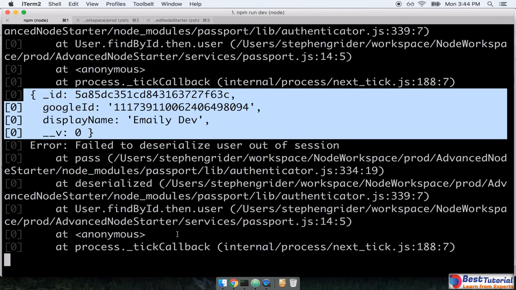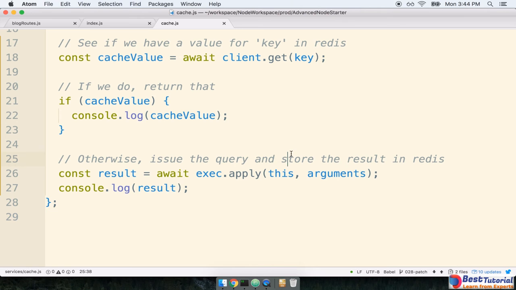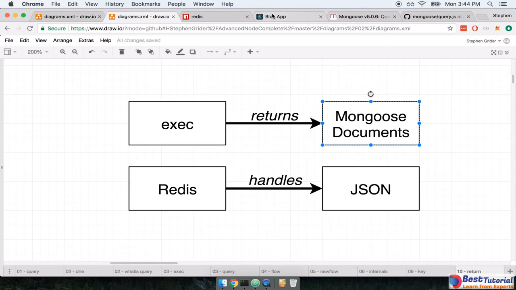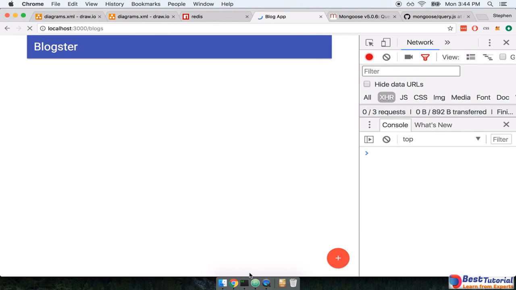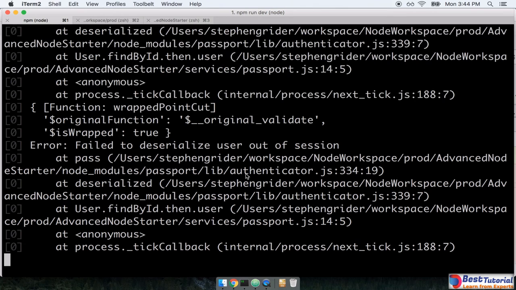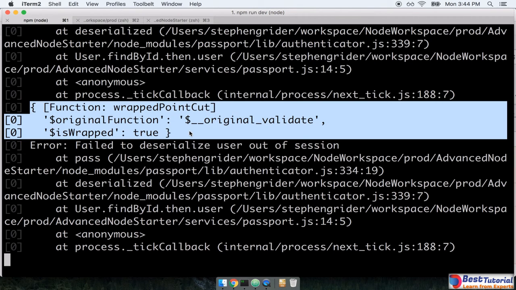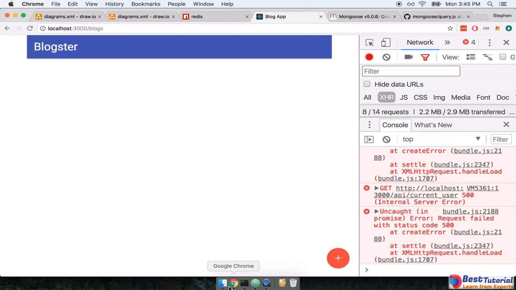I can prove that to you as a matter of fact. If we go back to our console log and update it to say result.validate, like so, and then refresh our application one more time and check the terminal, you'll notice that the console log is now a function. And obviously that object before did not have a validate function. Only Mongoose documents do.